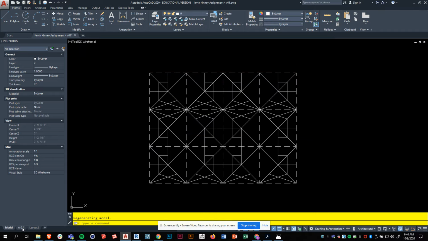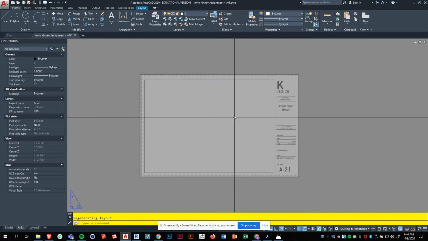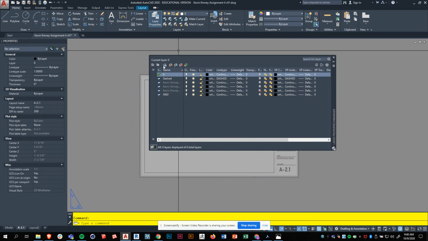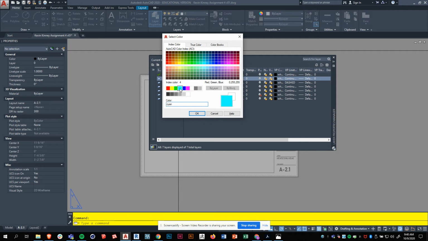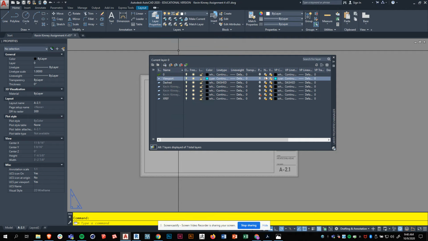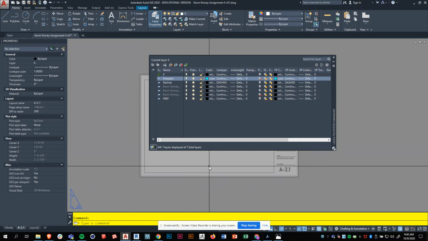So I'm going to go to my sheet and make a new layer and call it viewport, right? This is what we did in the last lecture. I'll give that a color of cyan so I know what is what. And I'm going to make sure that this viewport doesn't print. Now remember, that means the border doesn't print, not the contents of the viewport.